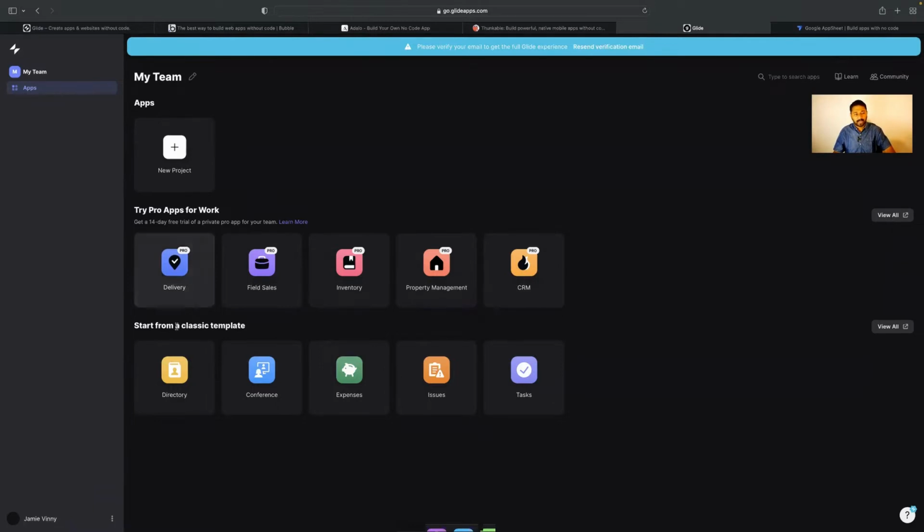Here are some pro apps. Here are some classic templates. I can do a delivery app, field sales app. You want a CRM, you can build your own CRM, field sales app, inventory app, property management app. There is a CRM app as well. So this is for field sales, this is for CRM. And I can choose a directory, I can choose a conference, expenses tracker app, issue solving app, task management app.